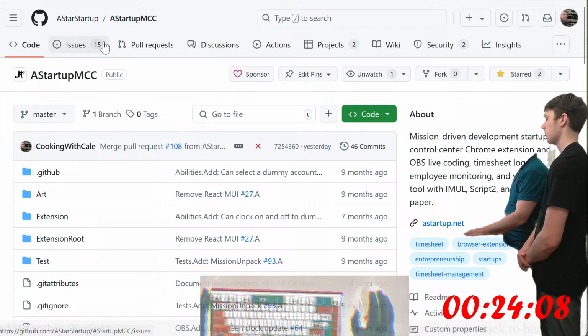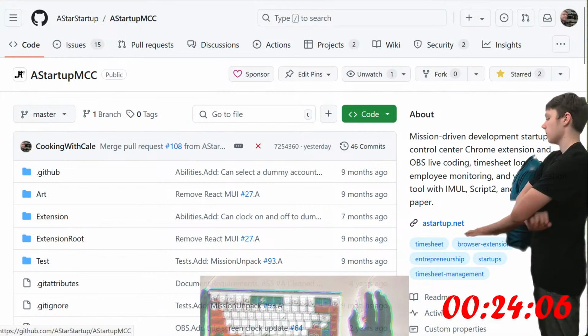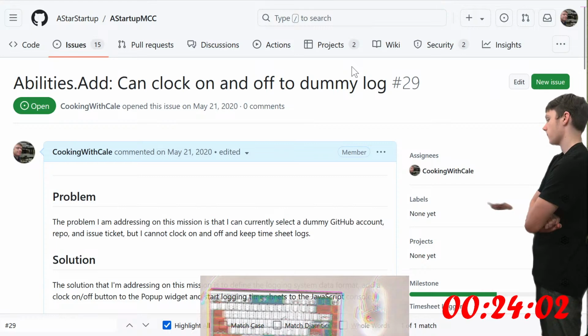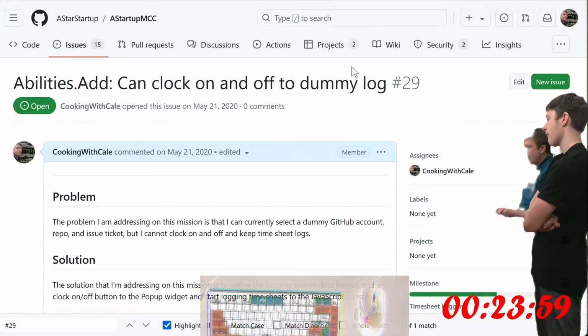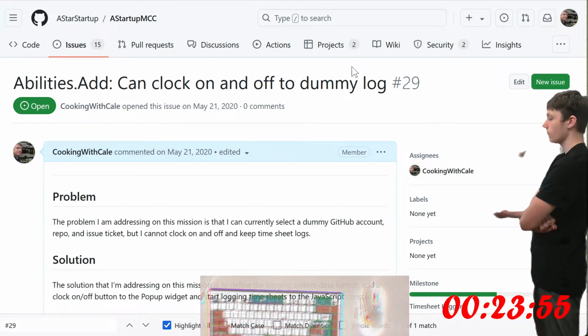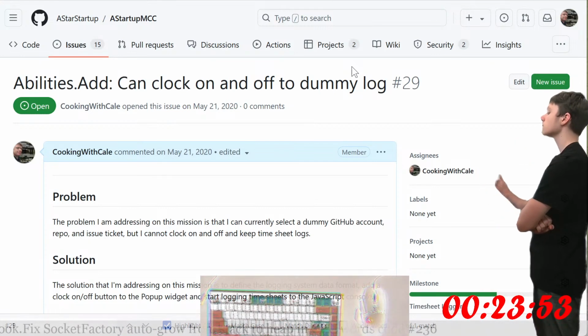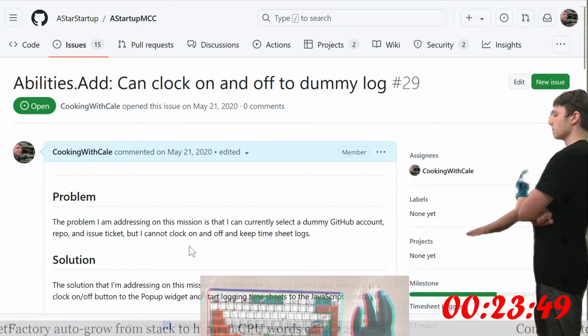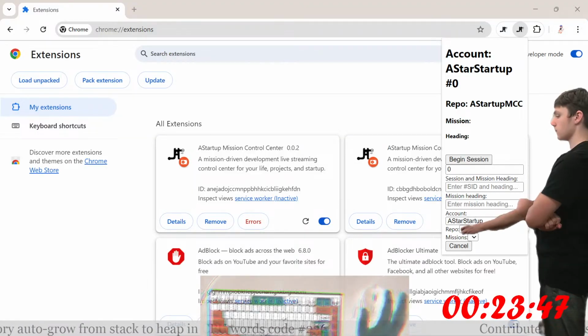And to see the issues, you click over here on the issues. We're working on issue 20, or completed issue 29. The problem was that currently all I can do is select a dummy GitHub account, repo, and issue ticket, but I cannot clock on and off. So what does that look like?